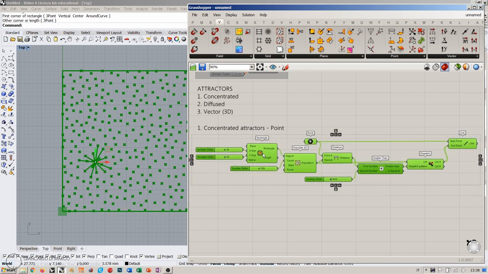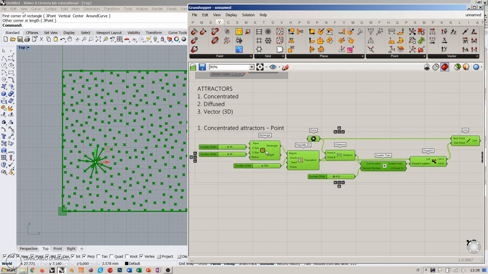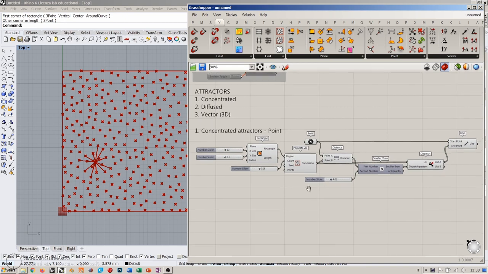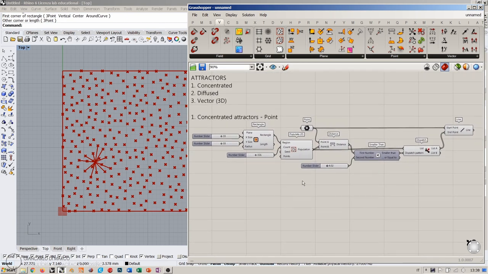And the next step will be to implement some, well, I wouldn't say more complex, but some kind of double interaction using not just one attractor point, but using a couple of attractor points. Okay, and we will have the occasion in this case to start talking about data sets and lists and data trees.